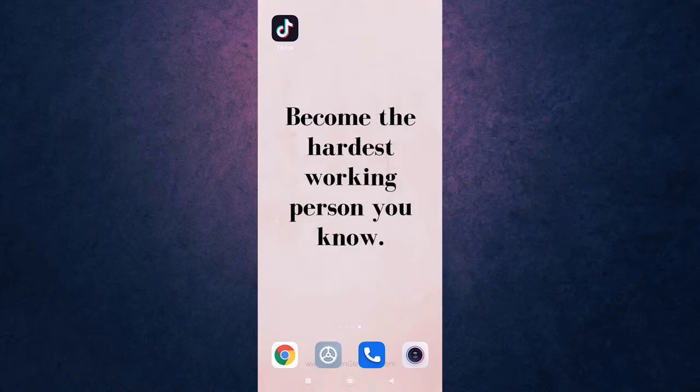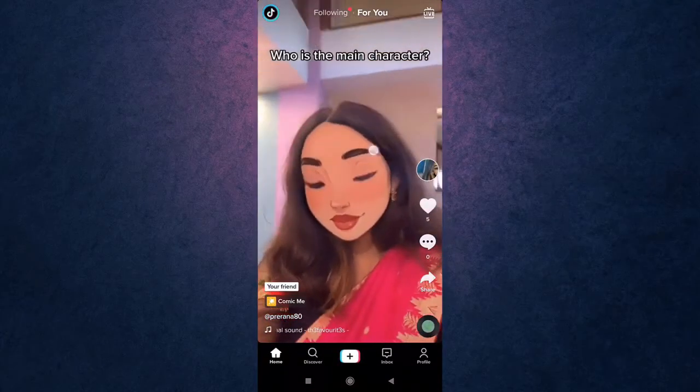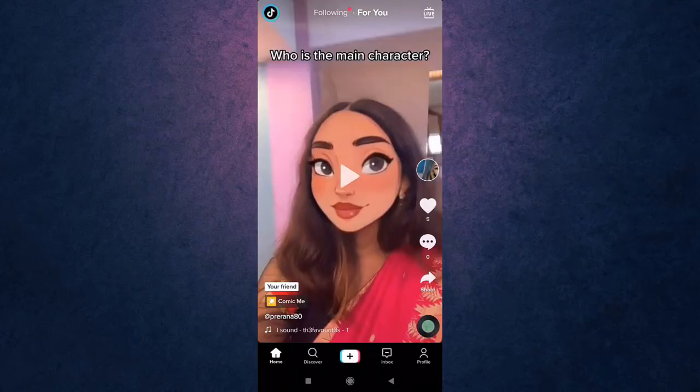Now open up the TikTok app on your phone. After you open up the app, be sure that you're logged in to your account. Then tap on your profile icon, which is on the bottom right of your screen.